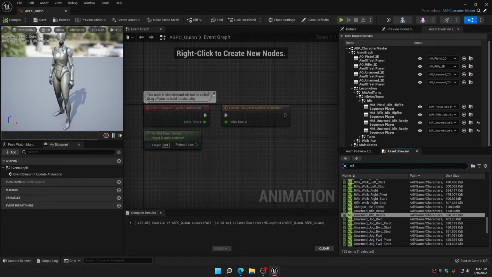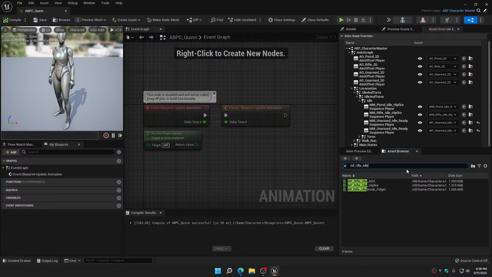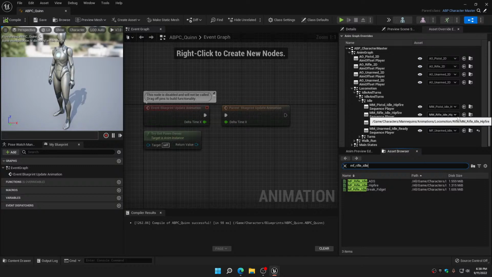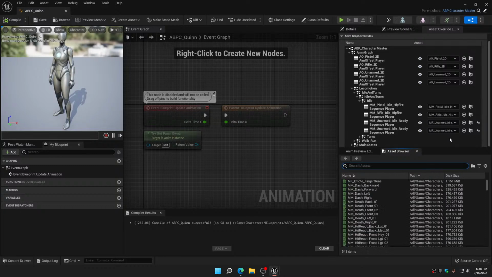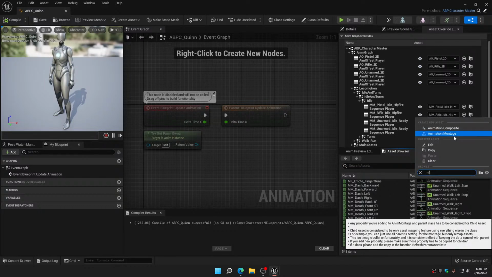All right, so MF, rifle, idle. It would be this one, right? So, oh shit, and I just did the search in here, right? You can't do that. You have to do it here, right? So that would be MF. This is janky as all shit here, just to say that.